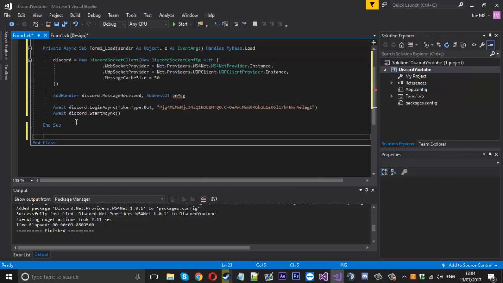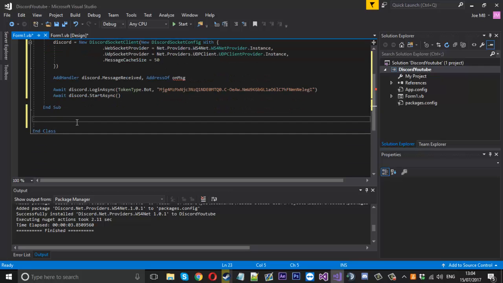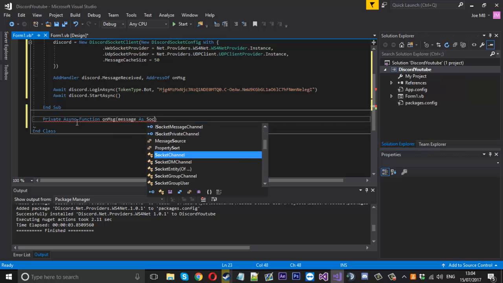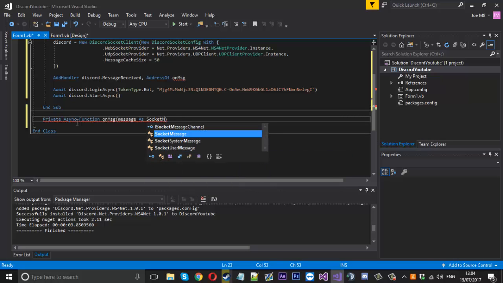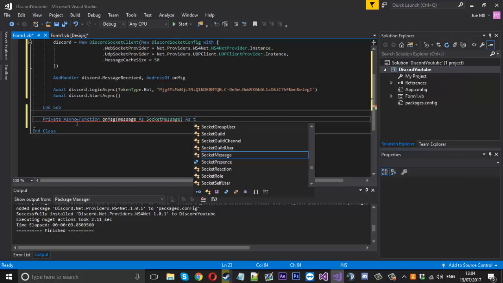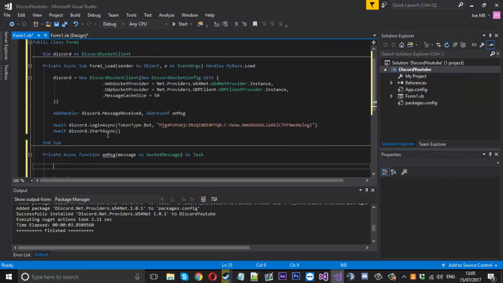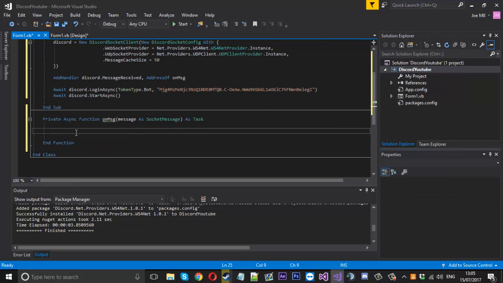So now we'll go outside the form load sub and we'll say Private Async Function, and we'll call it OnMessage. And now what this needs is the message as a SocketMessage, and then that is going to be As Task. Just like that, and now we'll end the function. So inside here, what's the problem? Oh, it's because we're not awaiting at all.